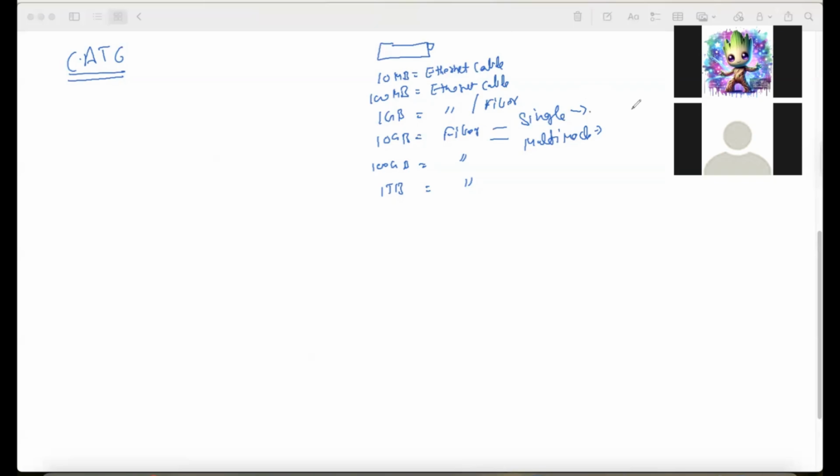So single mode we use for the long distance, and multi-mode we use for the short distance. So that's the kind of mode we have in the fiber cables. If you're using single mode fiber cable, you can use it for the long distance. If you're using the multi-mode fiber cable, you can use it for the short distance only.